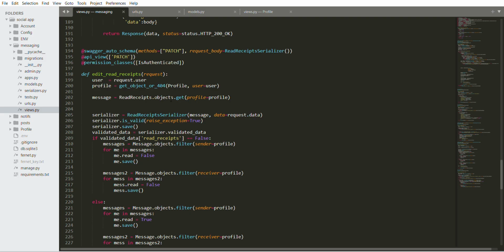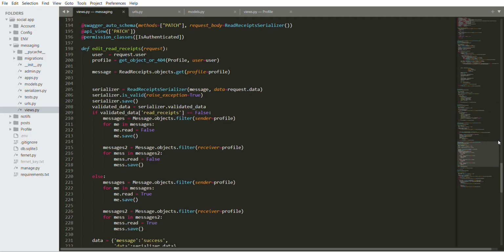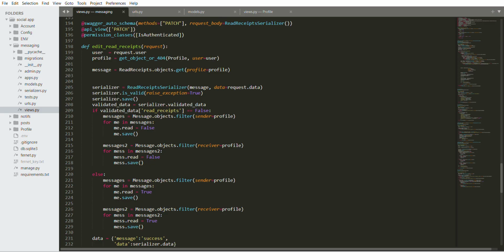Okay, "I want my read receipts to be on," that is true. "I don't want my read receipts to be on," that is going to be false. So we also do our validated data, then it is from the validated data that we can now do our checks.